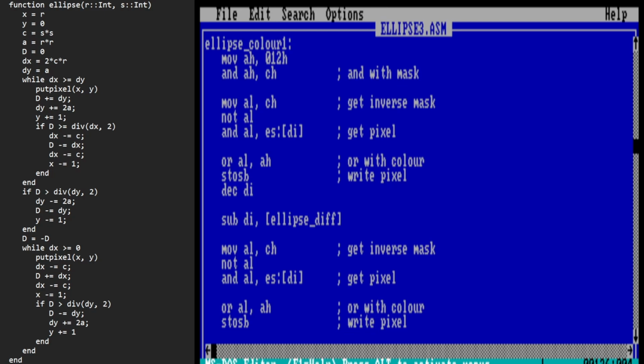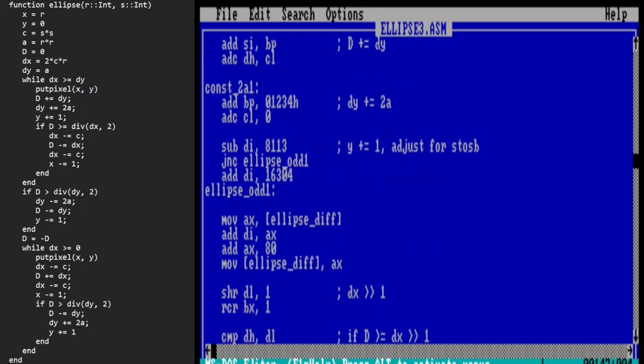Now the only other thing that I'm going to need to do here is to alter the ellipse diff value every time I change scanline in my code. So let's scroll down to where that happens. Here's an example here. I'm incrementing my scanline by 1 here. I'm changing the y coordinate by 1. And I'm basically going to have to change the ellipse diff value to reflect that. The way that I'm doing this is to add 80 bytes to this value.